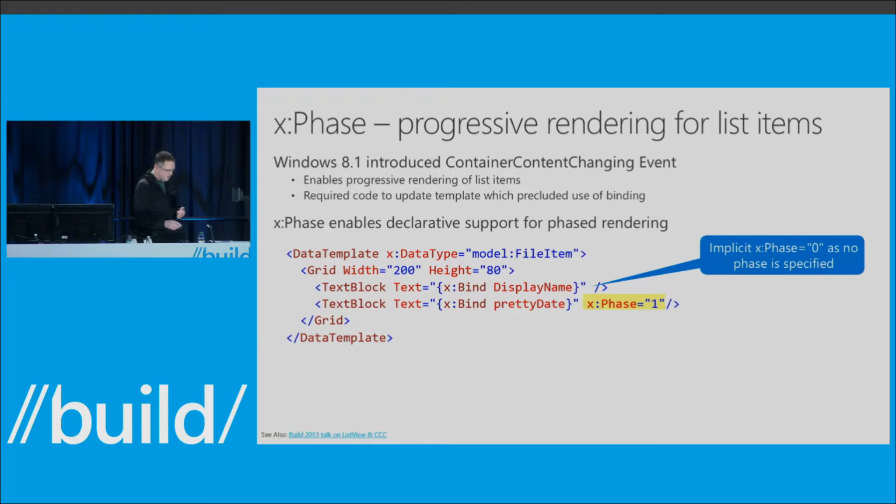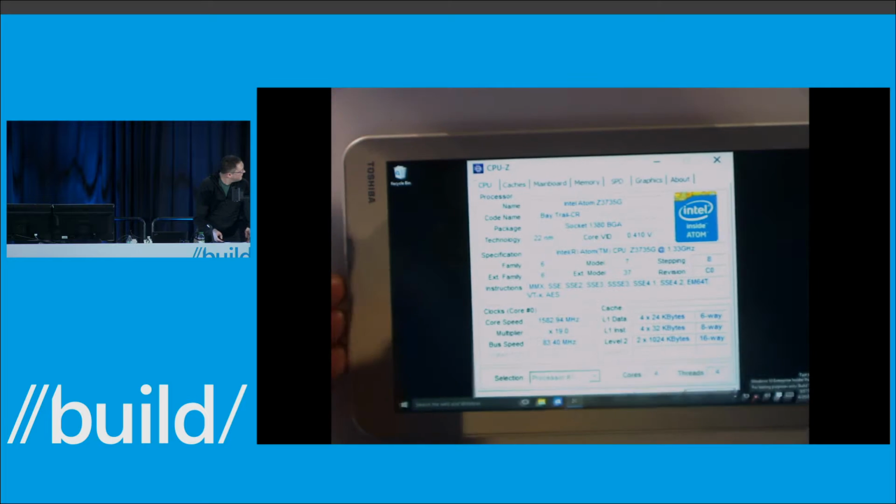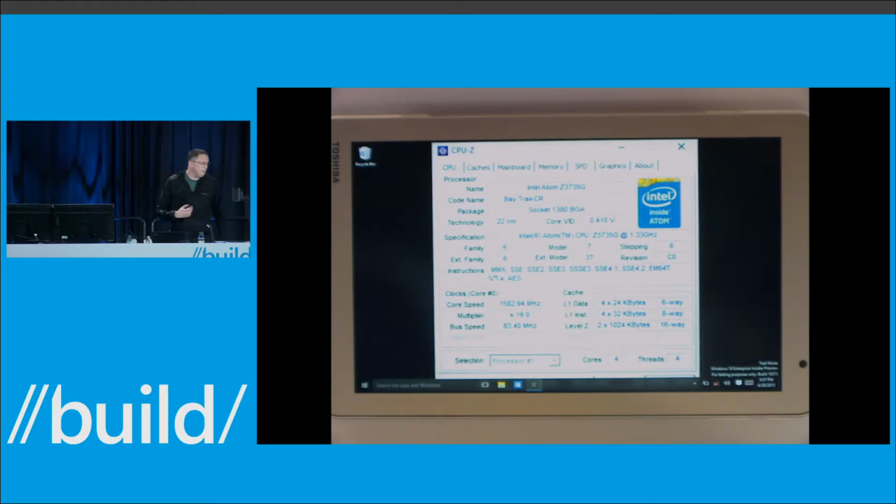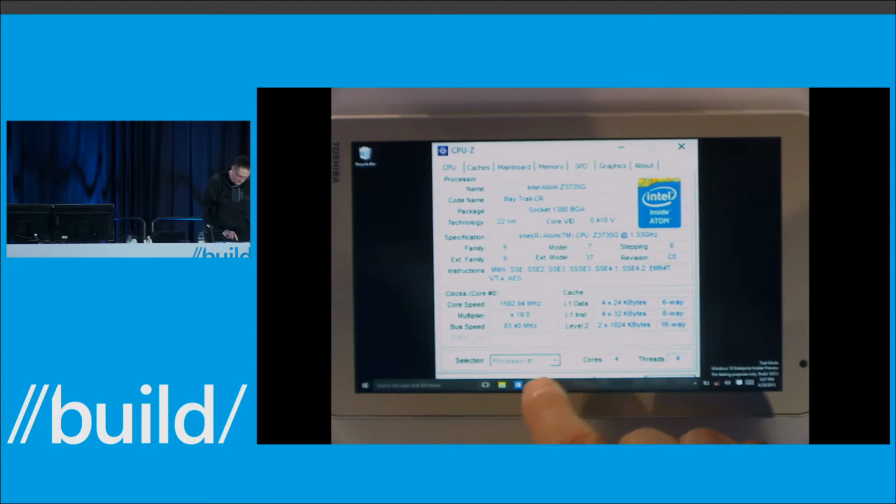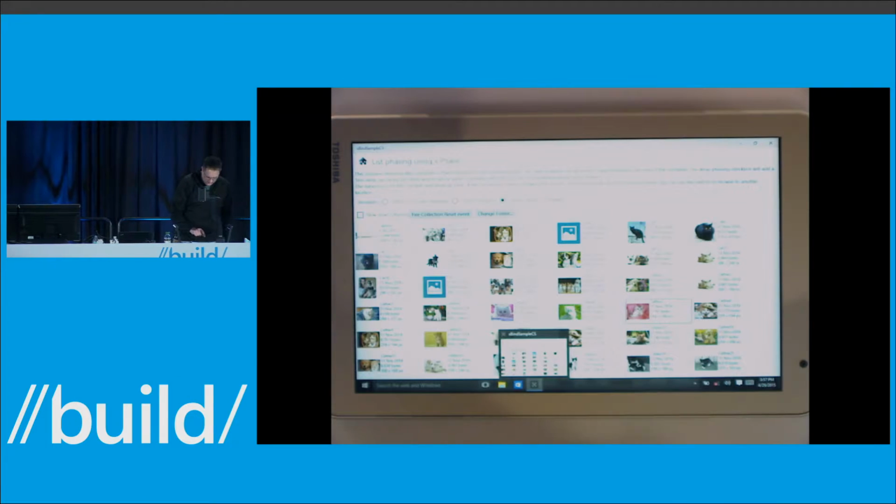This is probably best illustrated with an example. We switch to the camera. And I need to log in again. So this little beauty is a Toshiba Encore 2. It is a Bay Trail Atom device optimized for battery life rather than CPU performance.